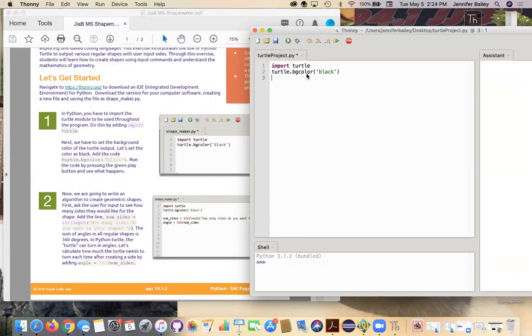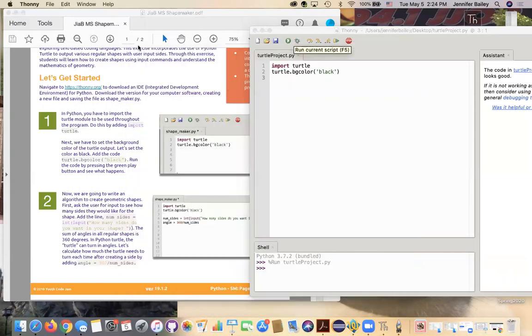We can go ahead and test that. So make sure you save your file. Thonny will not run the most up-to-date version if you don't save. So if you ever make a change and you still get the same error, even though you fixed it, it's because you didn't save your file. So I'm going to hit run, and we have the pop-up window right here. It's not going to do anything yet, but that shows us that it's working.